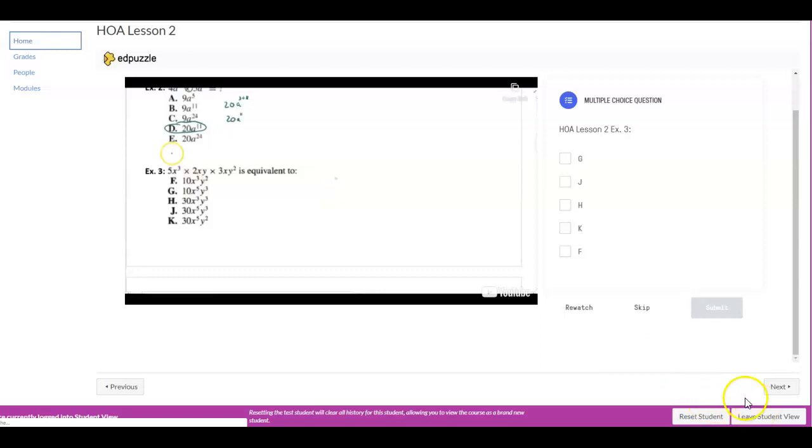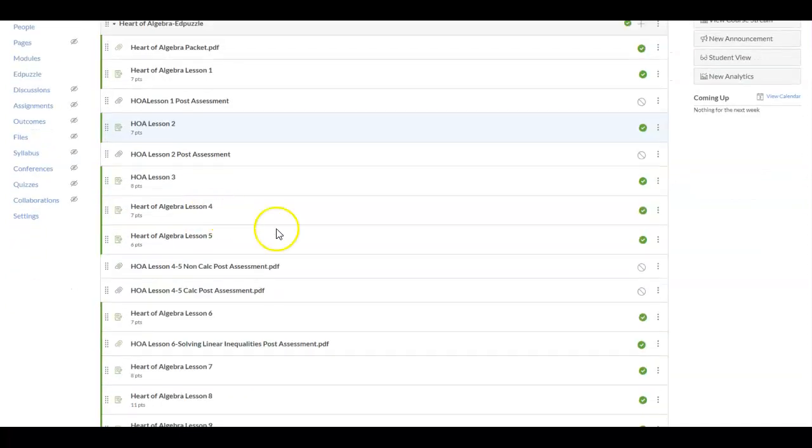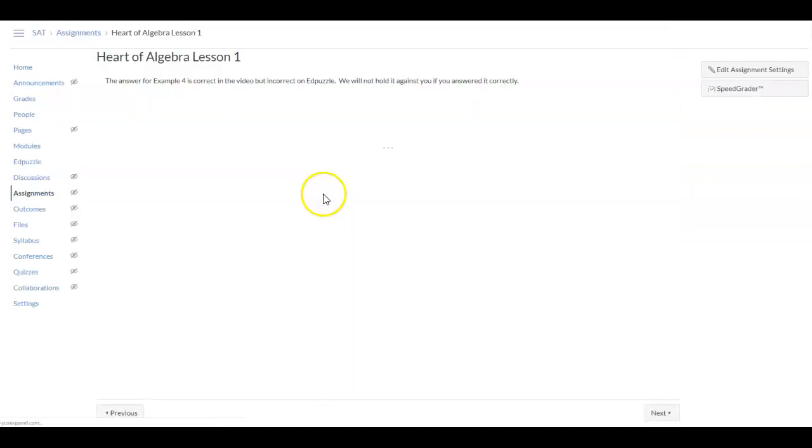Now, as a teacher, what do we see? I'm going to leave the student view, and it's not as user-friendly in terms of checking the progress as I would like. But when you click on a lesson and you want to see how a student did, if this happens, just refresh the screen and it should fix it.